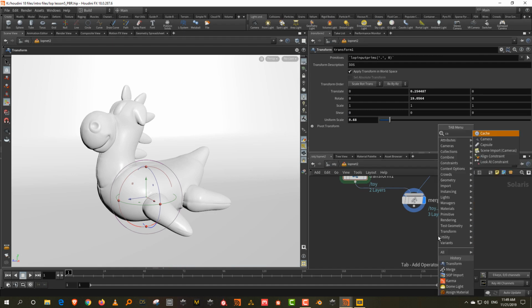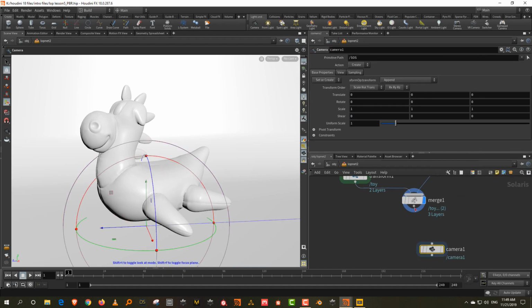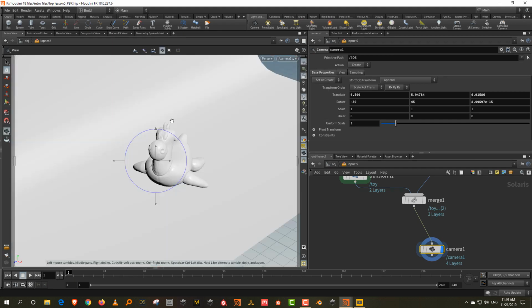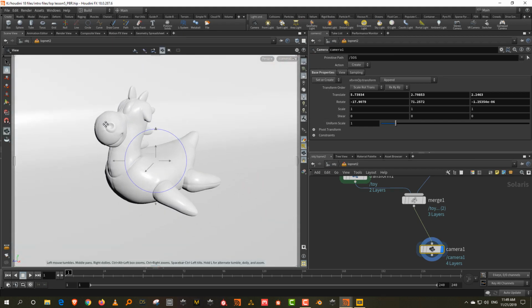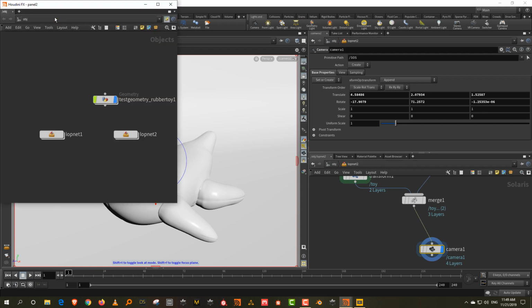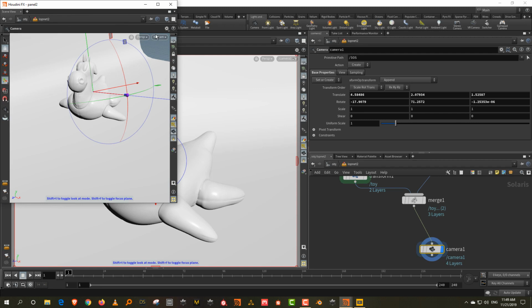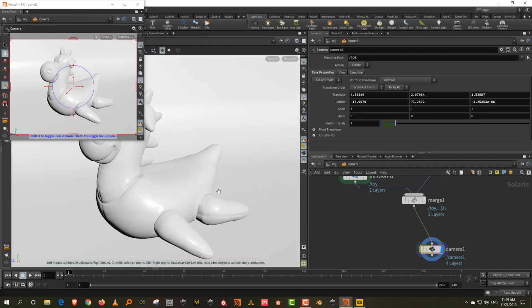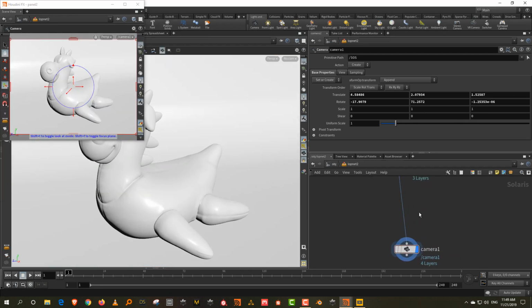Let's create a camera. So we'll switch to camera. Okay, let's open up a new floating panel and we'll set it to scene view. So this will be our render window. Okay, so let's do the same thing.